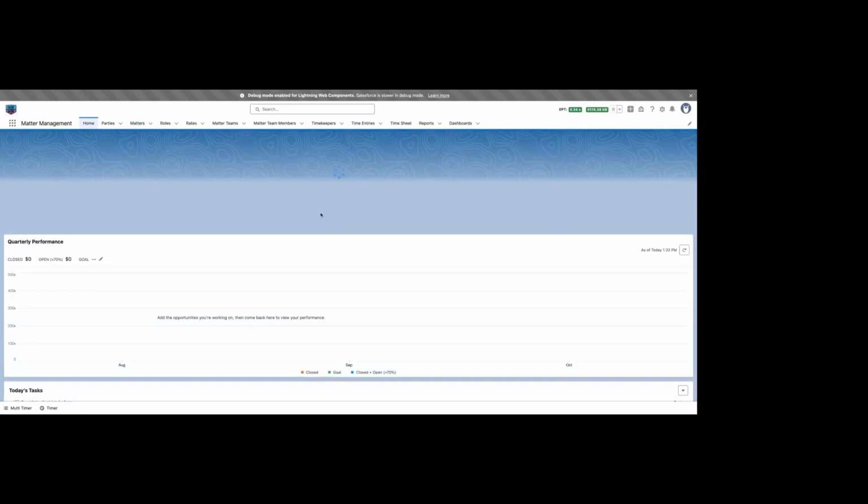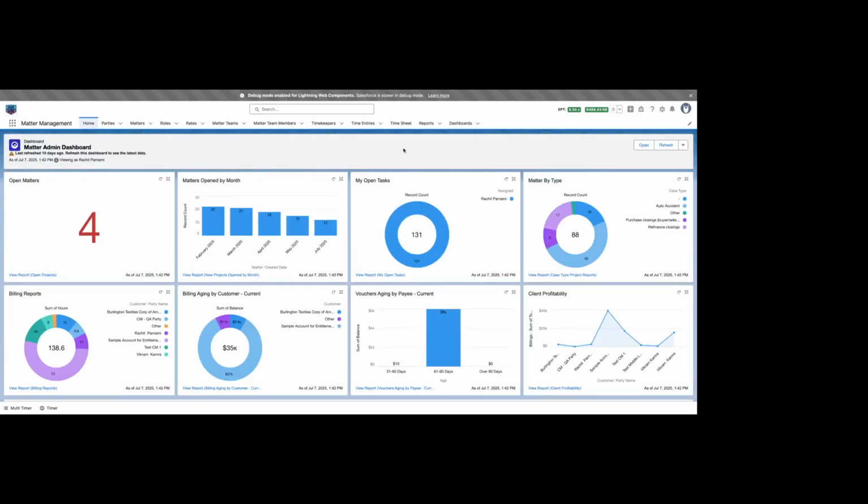Now let's go back to the home page. The home tab and reports is different from the other tabs. It features dashboard views and is fully customizable. Each user tab can have a different dashboard. Attorneys might see active cases and deadlines. Paralegals might track documentation and tasks. Billing teams might see outstanding invoices. These dashboards are tailored based on the logged-in users' roles.